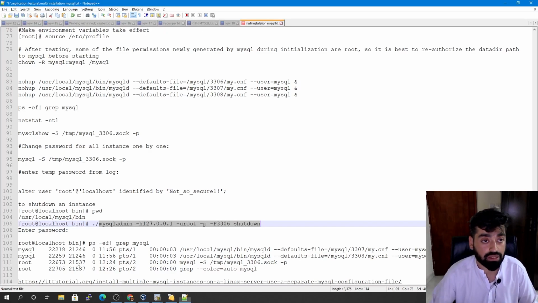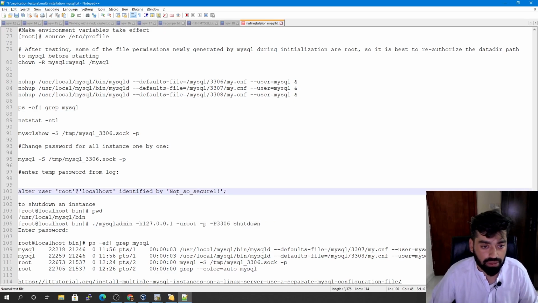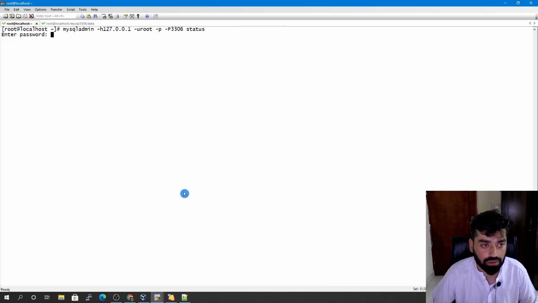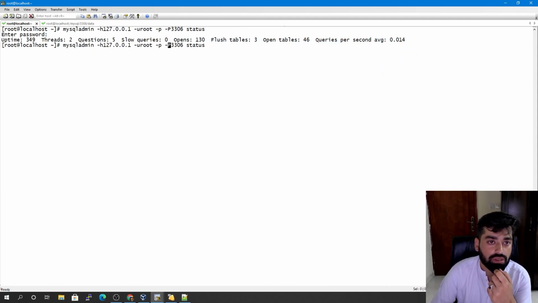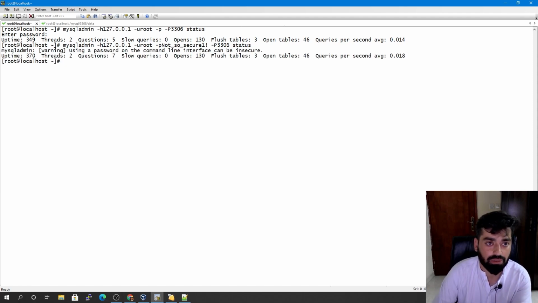So it's asking for the password, and this is the password. Okay, so you see here uptime 349 seconds, threads 2, questions 5, queries, opens 135, files are open, flush tables 3, open tables, and all that is showing. So this is how you can do it. I will paste the password here. If you provide the password in the command line, it will not ask for the password, and it will show you the result.